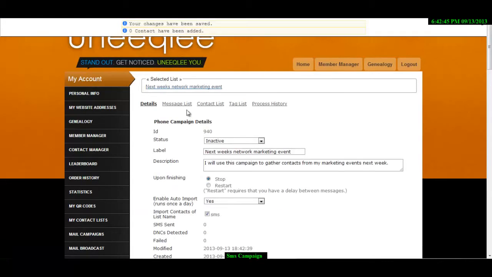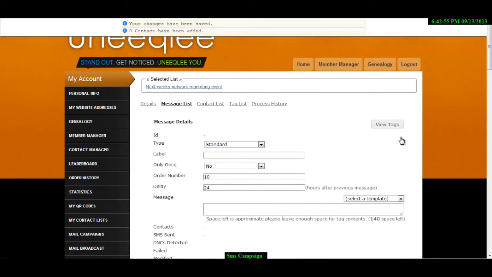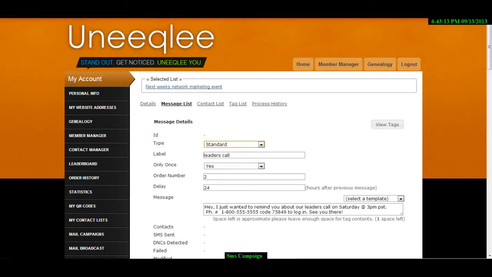and then right after that we'll go back up in here to our message list, click on that, and if we want to add another message, we just click add. Alright, so in the last one we did an opt-in message, which is always going to be the first message in your campaign list. So this one we're going to do as a standard message, and I've got one of these created, so let's just flip over here real quick. We're going to label this one as leaders call. Only once. Yes, we still want to have that selected as only once.